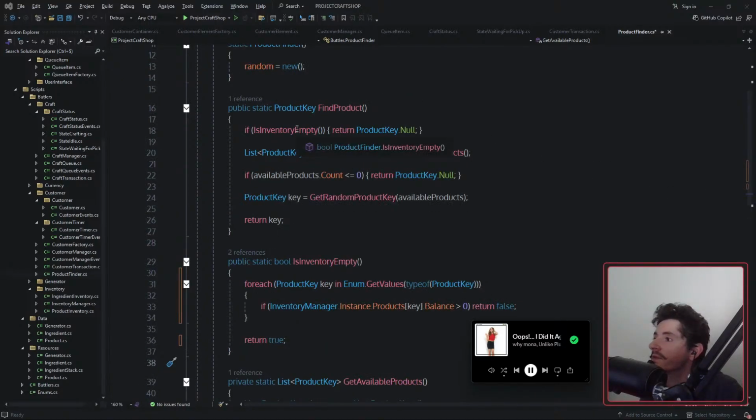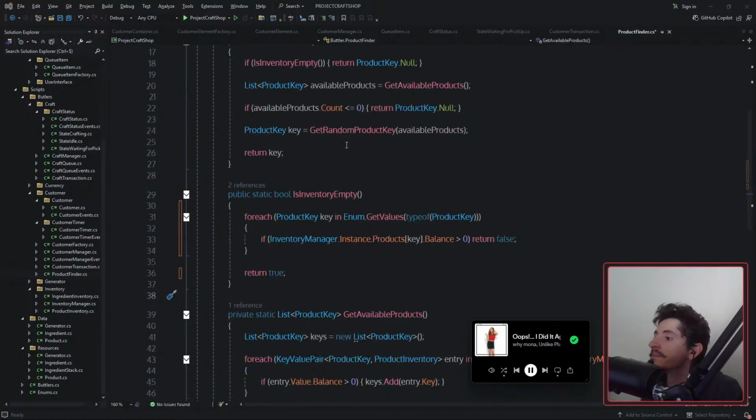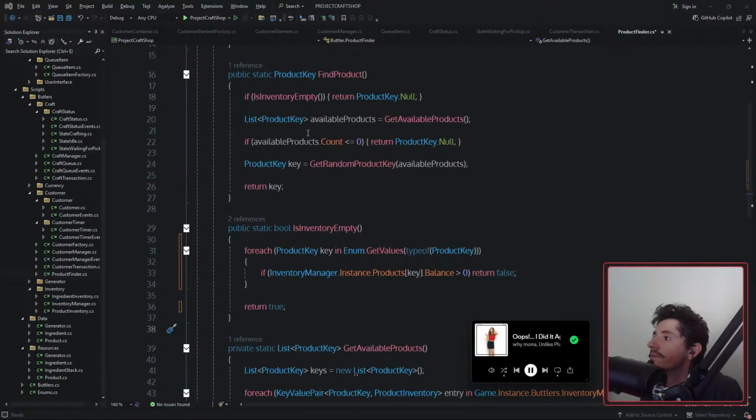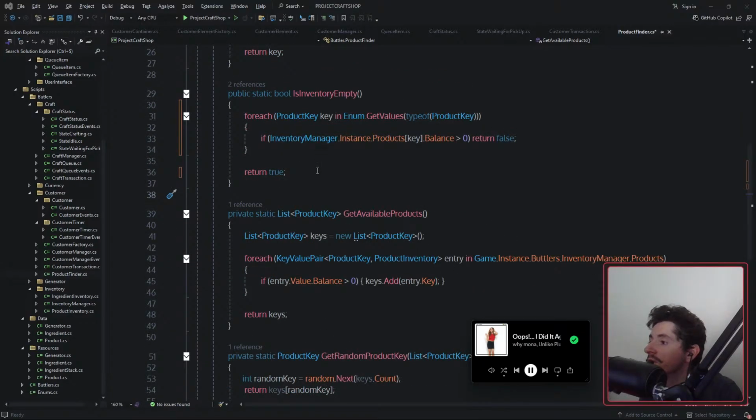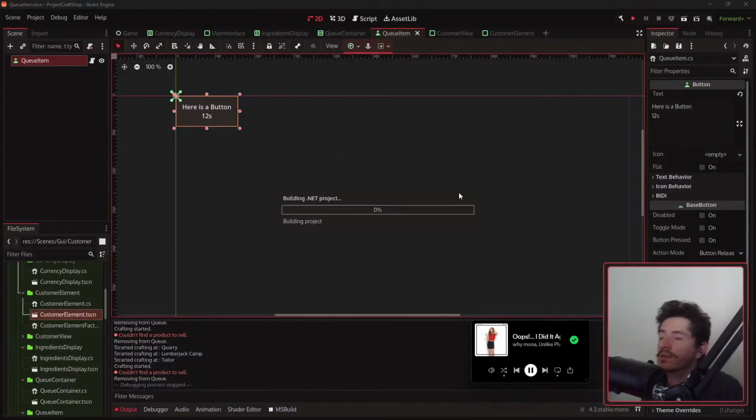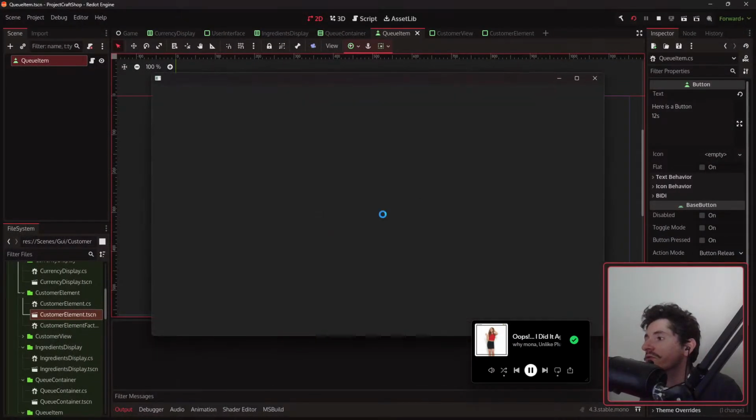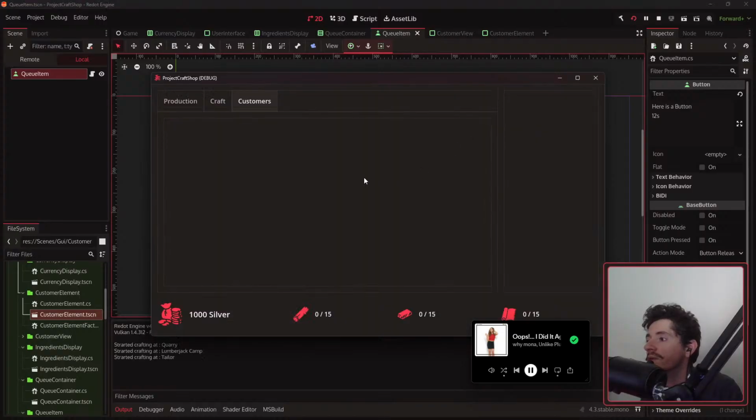Okay, so if inventory is empty, we return null. Available products get available products. And now it probably works. We can try. Maybe it was just about inverting the two booleans.